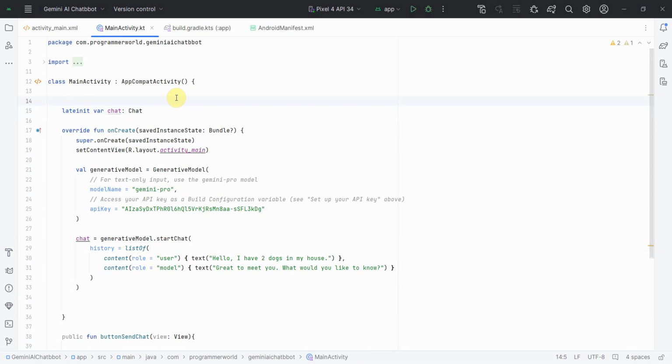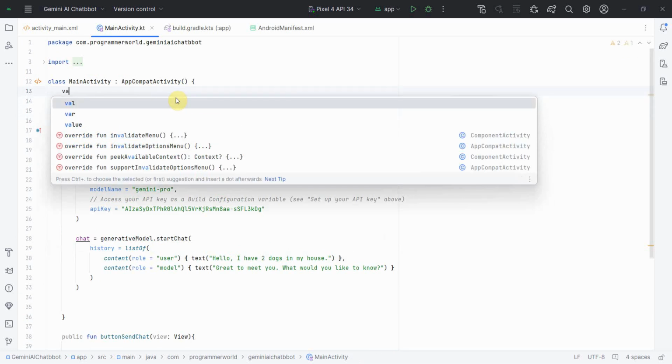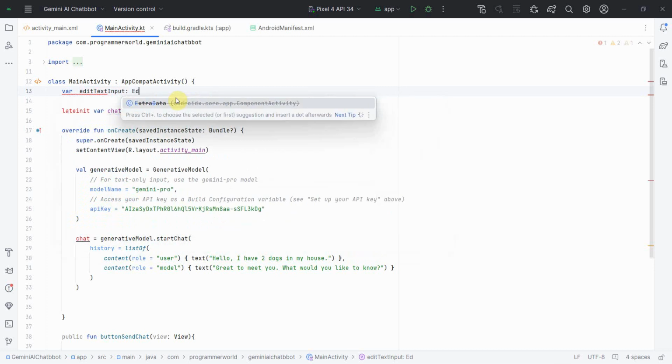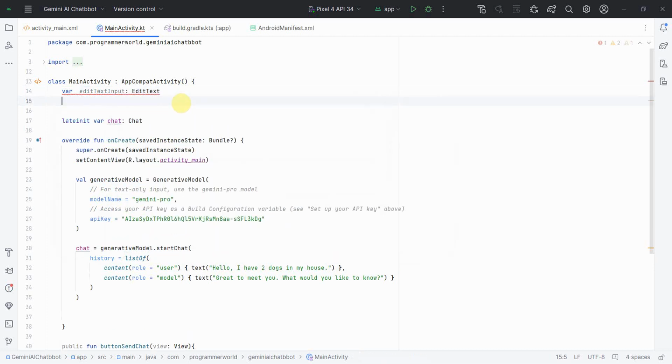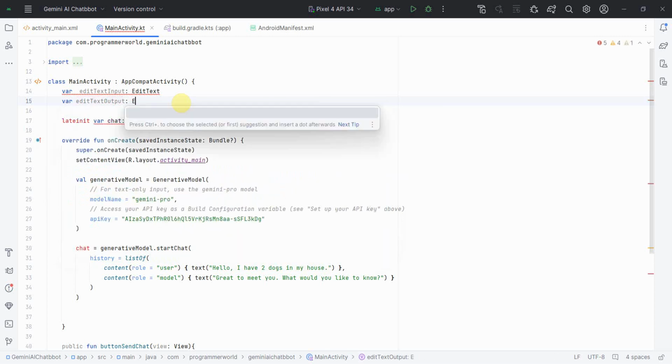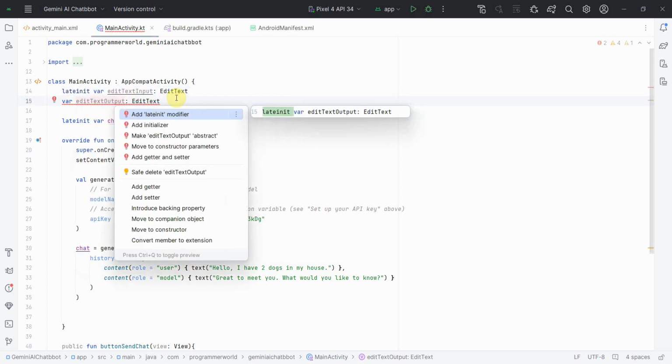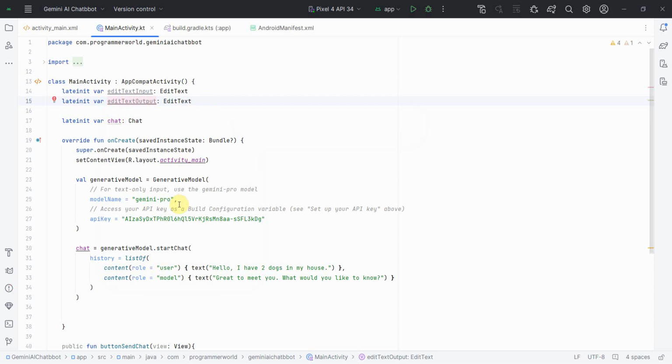I'll do also one thing. I'll create a couple of other class variables. One is like EditText, one is for input EditText, and one will be for output EditText. Perfect. So I think there is an extra space here. I'll just add lateinit and we can initialize in our onCreate method.